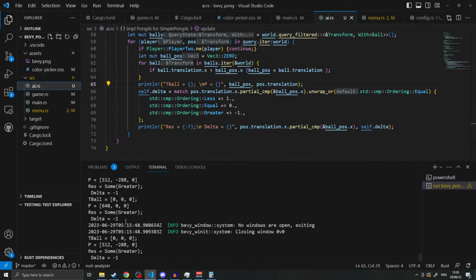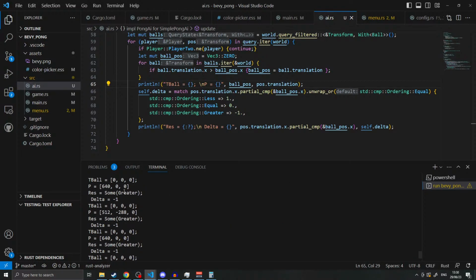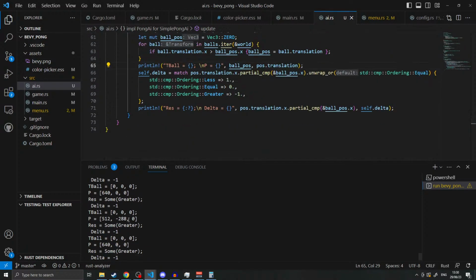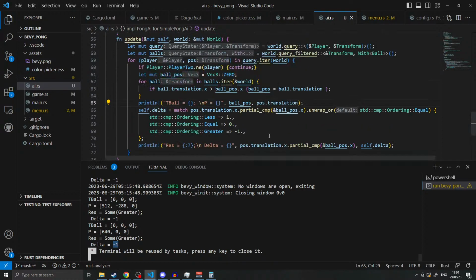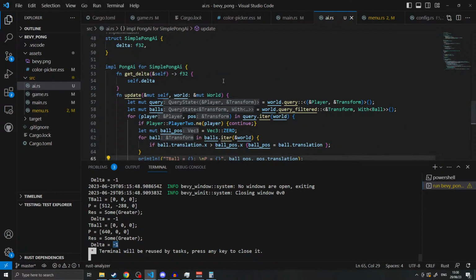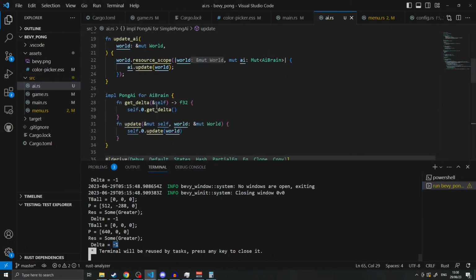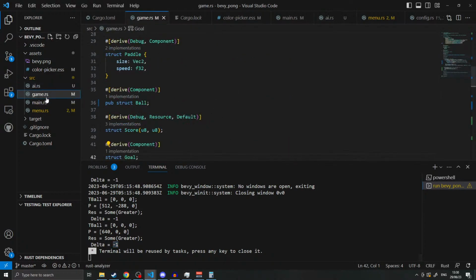Why is this doing its thing? Okay, so T-ball is the ball. So it's a 0, 64. You say that P is greater. P should move down because P is too high up the screen. Then why is it not moving down? That is my question.